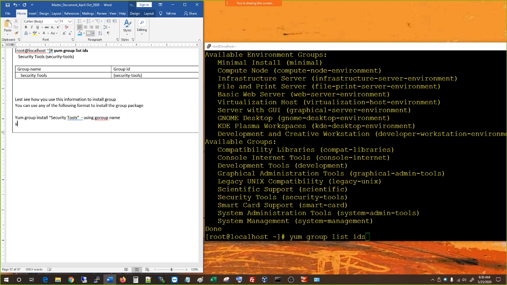Okay, and if you use yum group install and you're using security-tools, you don't have to put it in quotes here. So this is using the group ID. Okay. All right.